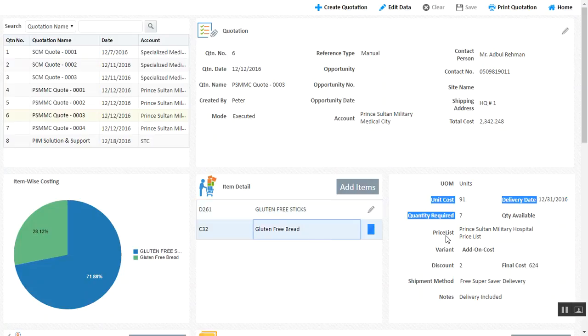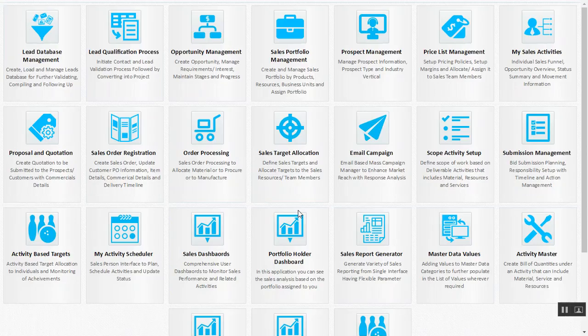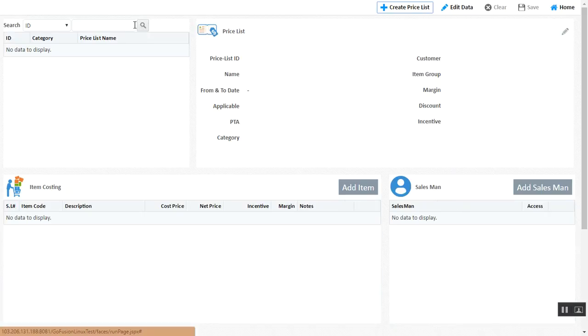Now this is the point where a lot of ERPs and a lot of solutions lose control, because they give complete freedom, but they do not provide control. What the FusionFOX ERP does is that it provides you complete freedom along with absolute control over what kind of pricing should be followed. That is where our tool of price list management comes into consideration.